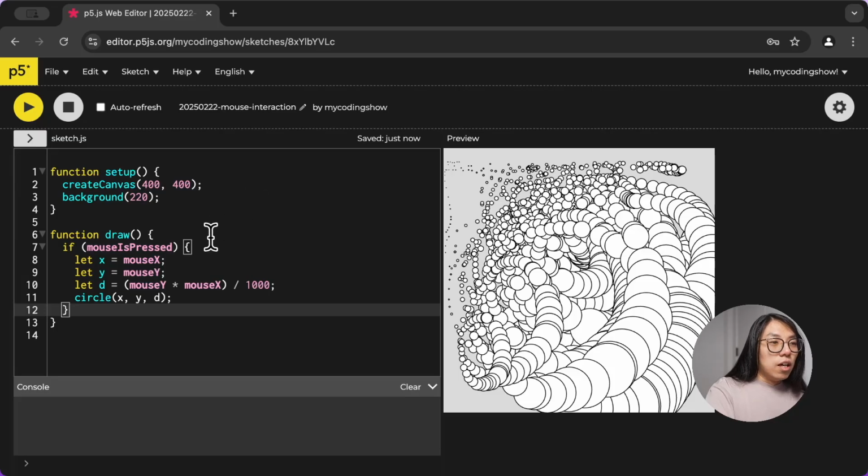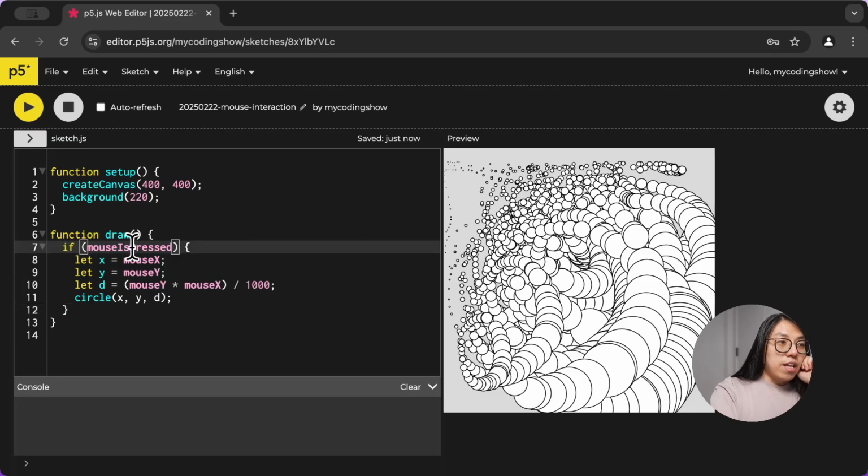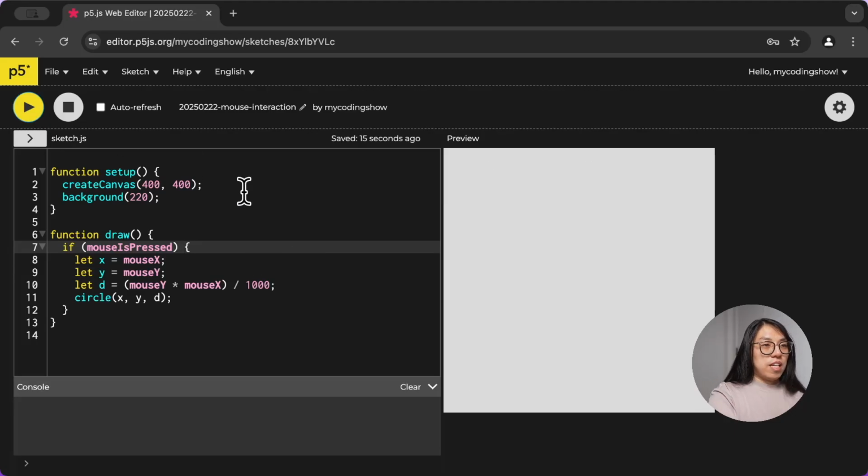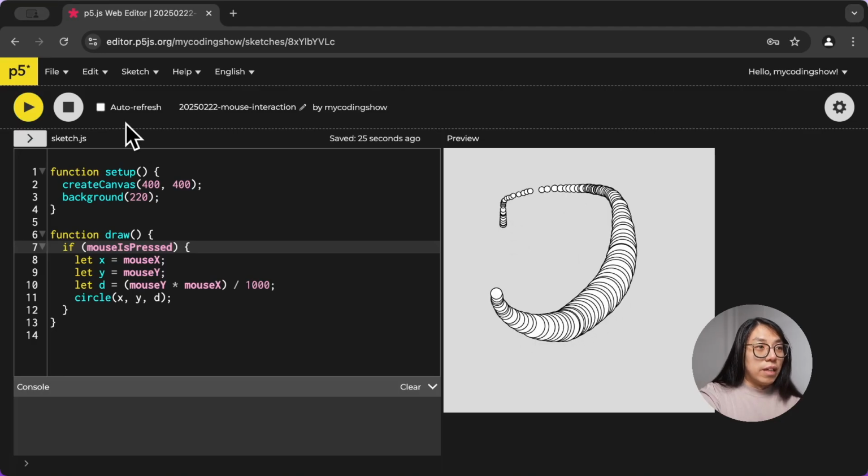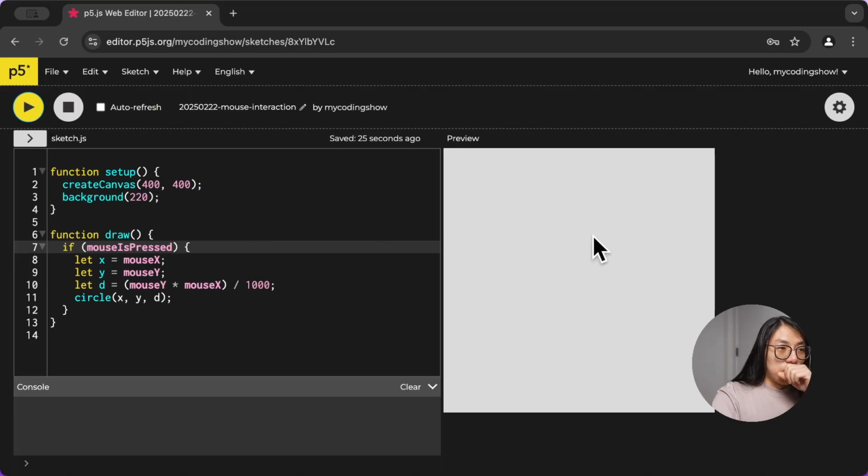And with the if statement, essentially we start with if, and then we put the condition within the parentheses, and afterwards we put the two curly braces, the opening and closing, and enclose all the code that we want to run when this condition is true. So now if I run the sketch again, when I move my mouse around, nothing is drawn. However, if I press my mouse and then draw, that's when something is actually drawn on the screen.